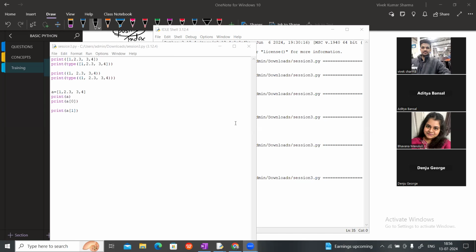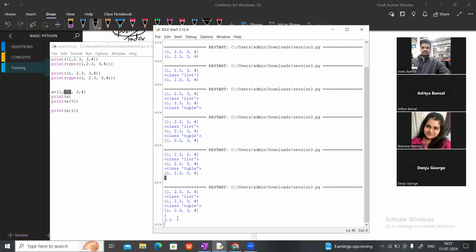Yes, Vivek. Okay, now I'm printing from the list A at position first. So position first is 2.3 only. Let me save this. Clicking on the run module, I will get 2.3.